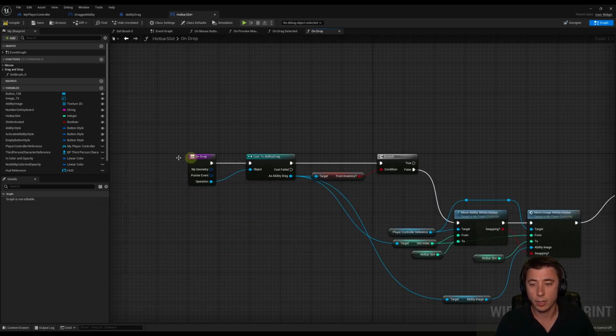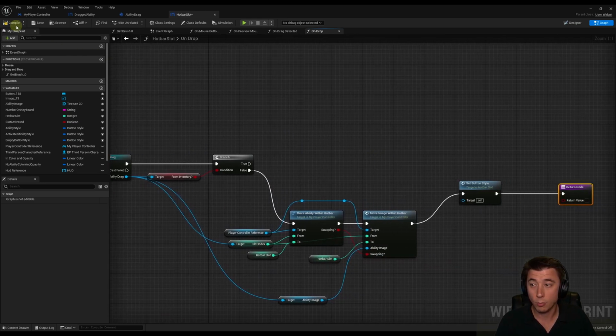So if everything's looking good with our on drop operation, we are ready to test this. Let's compile and save. We'll get our 3 abilities and we'll try swapping them out using I on our keyboard.